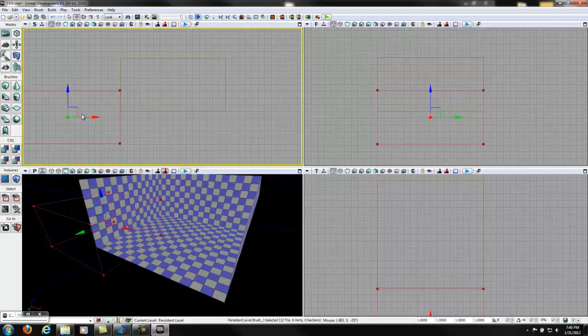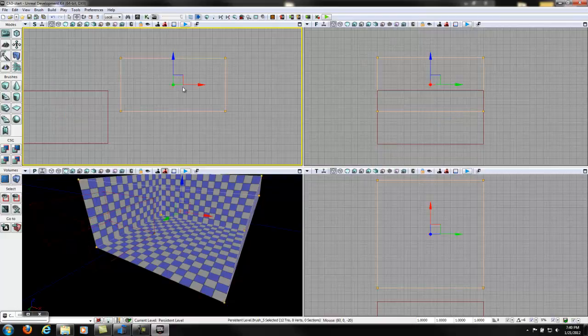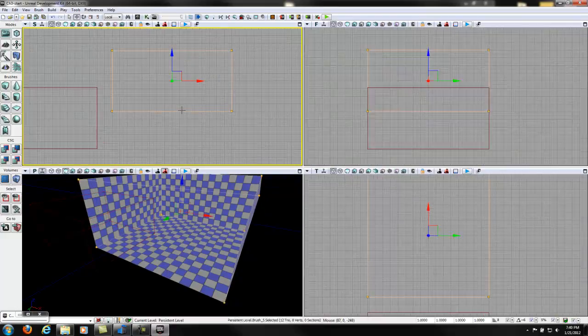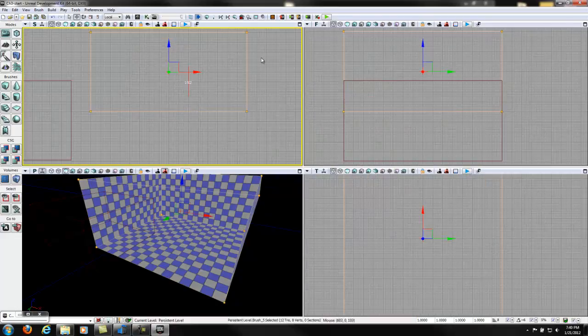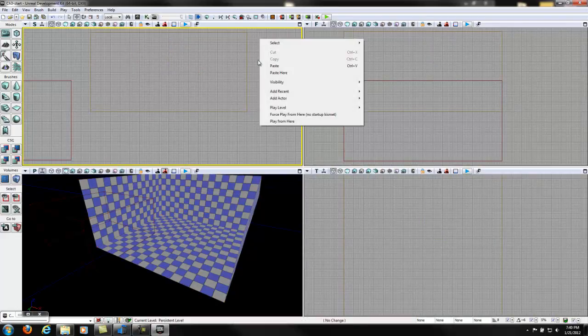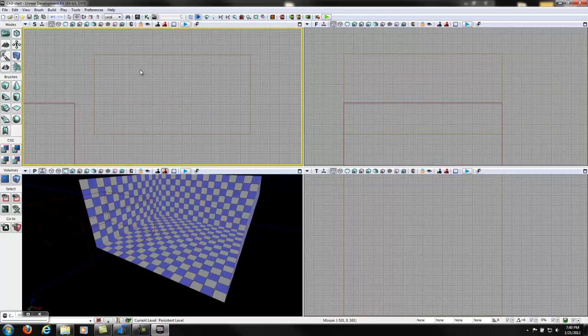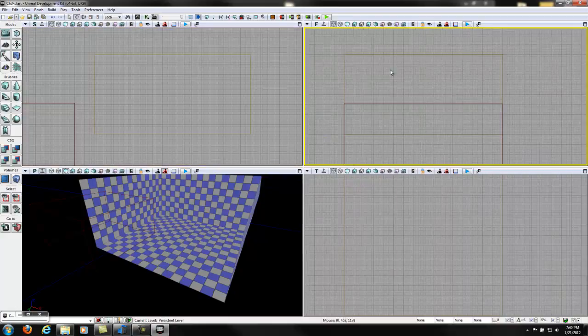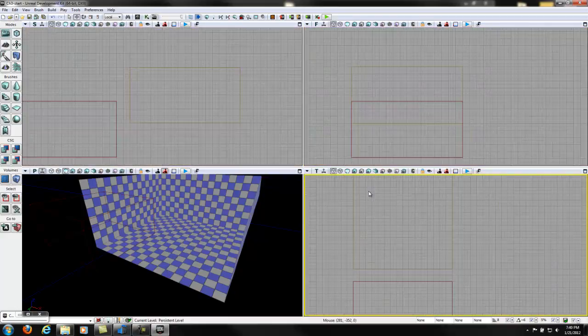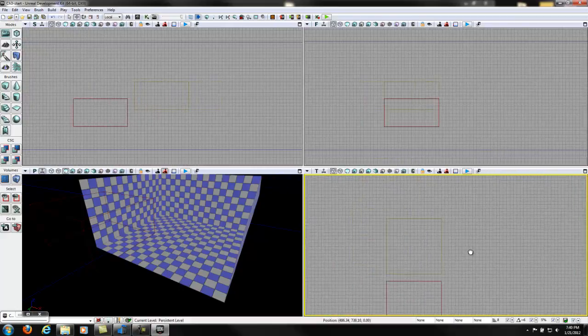And so this red builder brush is the actual brush that we create geometry with. But our actual geometry here, because it's subtractive, is just a brown wireframe that shows up on your front viewport, your side viewport, and your top viewport.